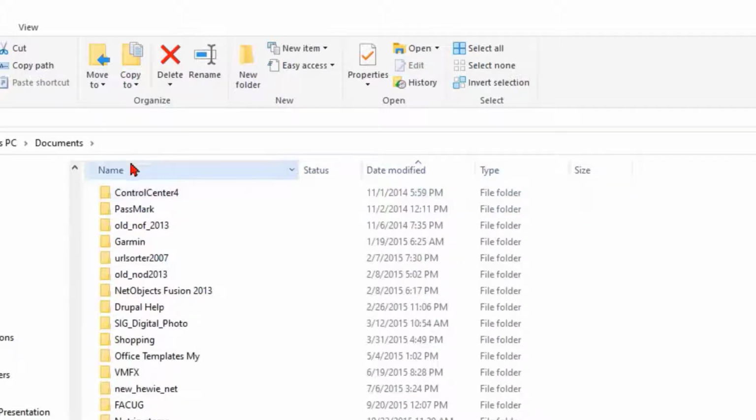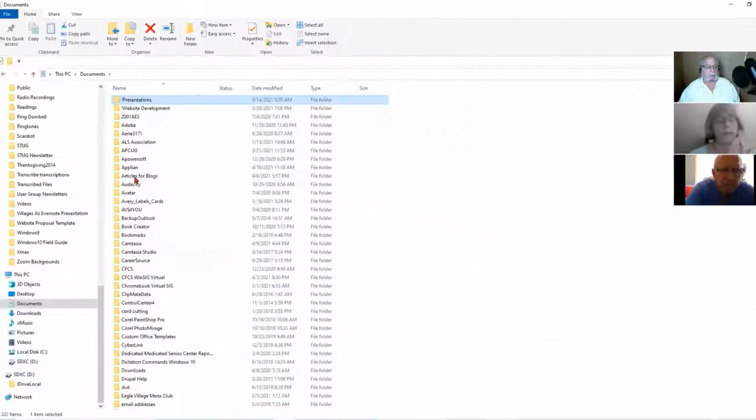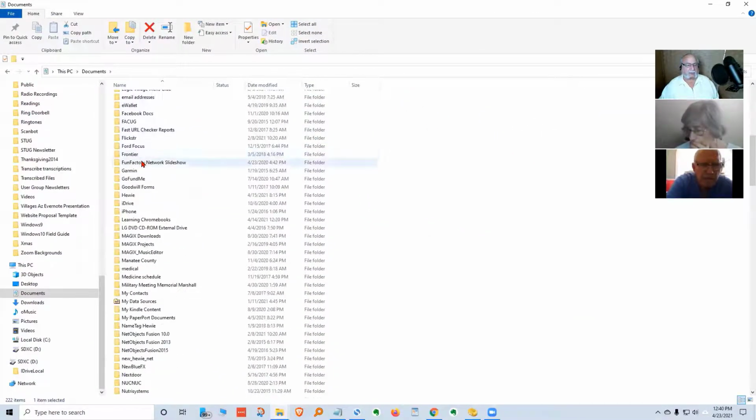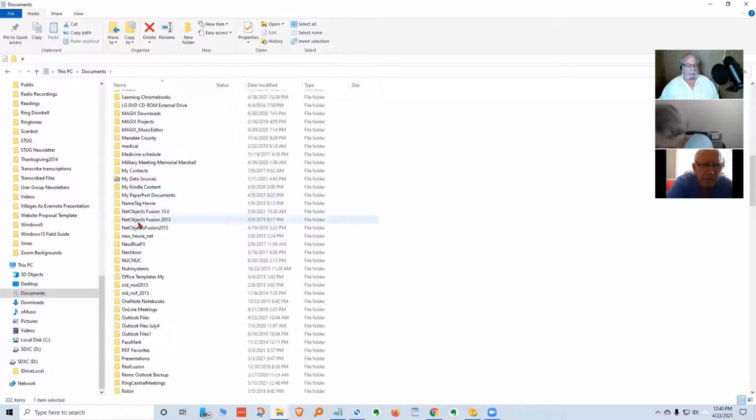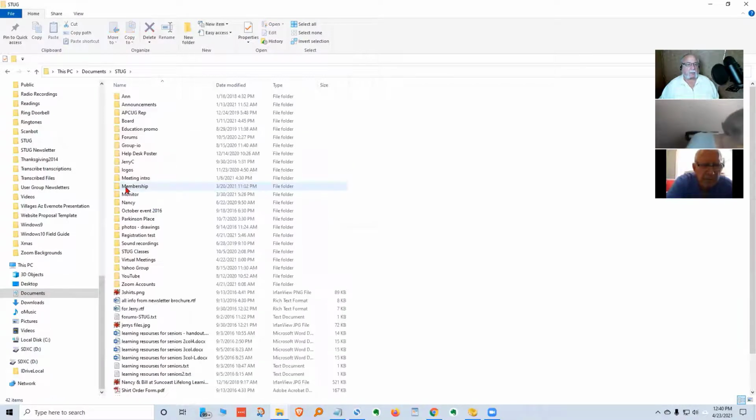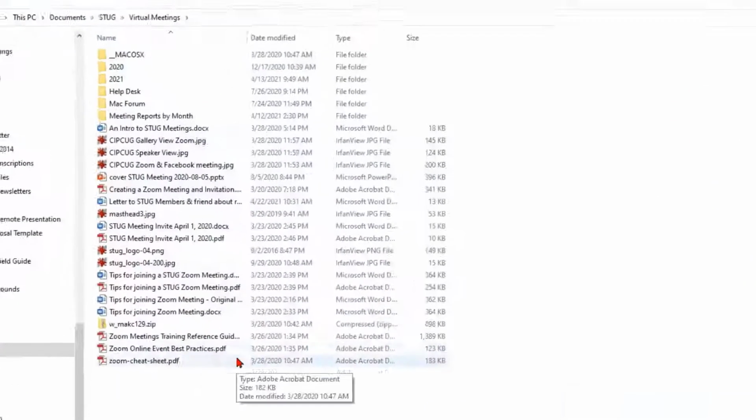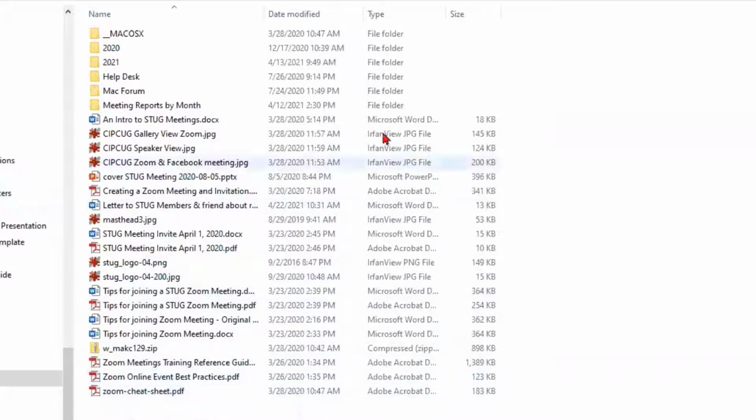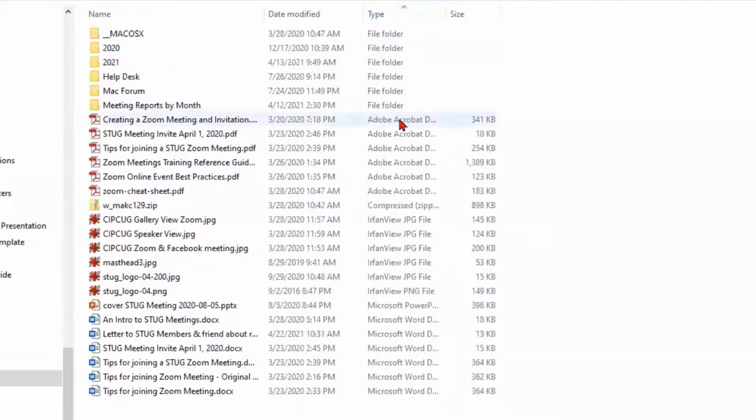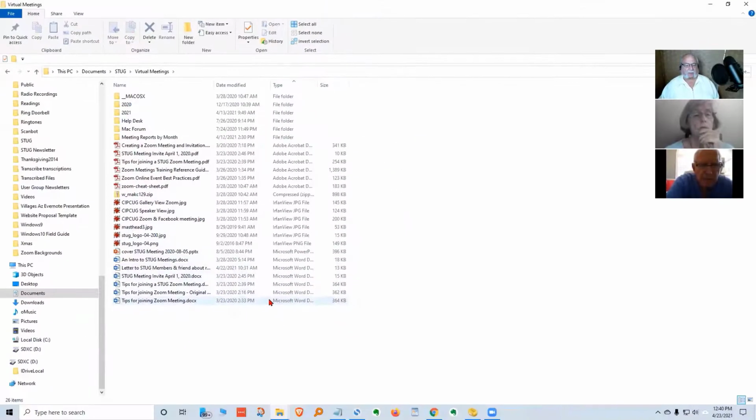And then by type, so let me show you what I mean. Let's go into a folder, the Stug one, and then virtual meetings, and I've got all of these things here. Notice there's different types. Some are JPEG files and some are other. I can change by type, and now it puts all the Adobe Acrobat files together, all the Irfan View JPEGs together, all my PowerPoints together, and all my Word documents together. Sometimes that helps you find something when you're looking for it.